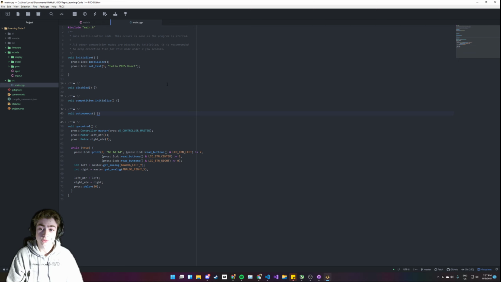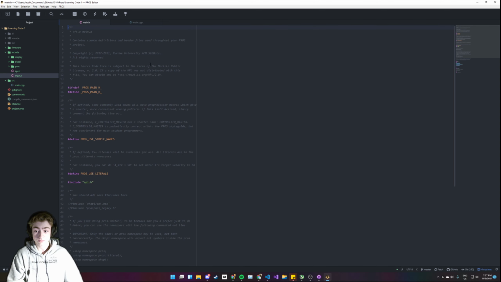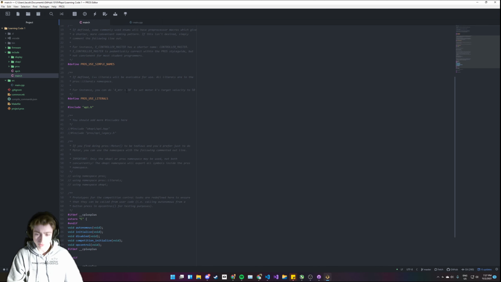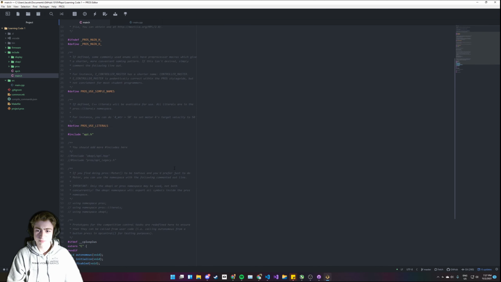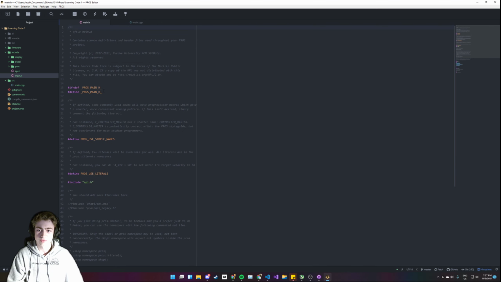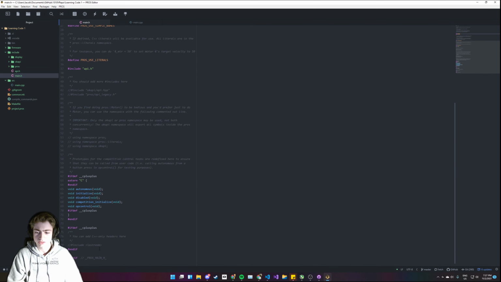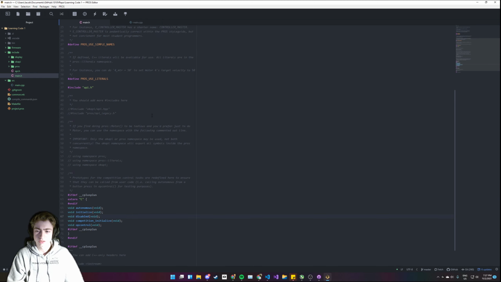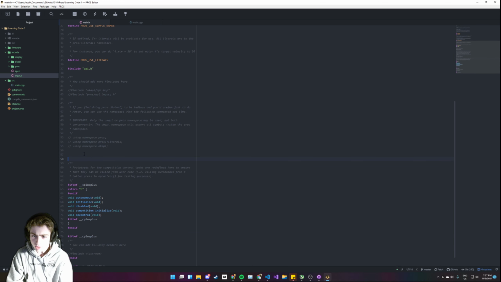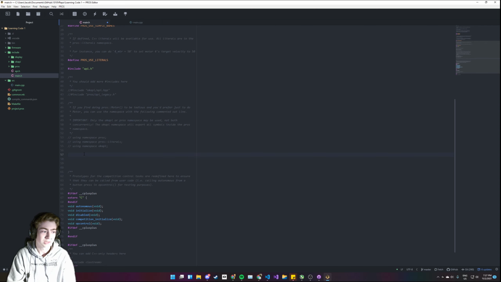So the first thing that's going to entail is defining all of our motors and sensors if we have any. And to do that, we're going to need to start in our main.h file. So we can go into our main.h file, and then basically anywhere in this file in between these lines here and these lines here, we can put anything. However, typically I like to put it right around this middle space right here.